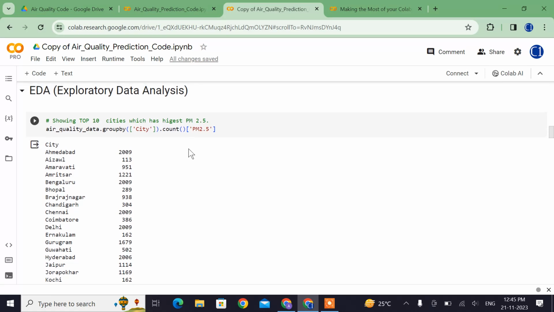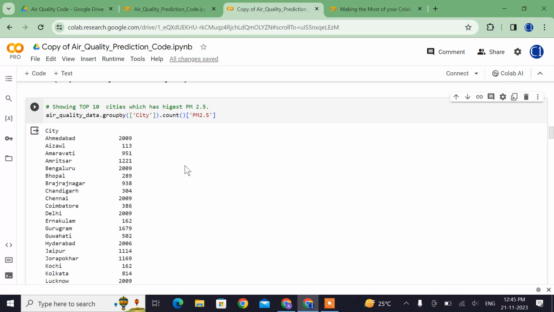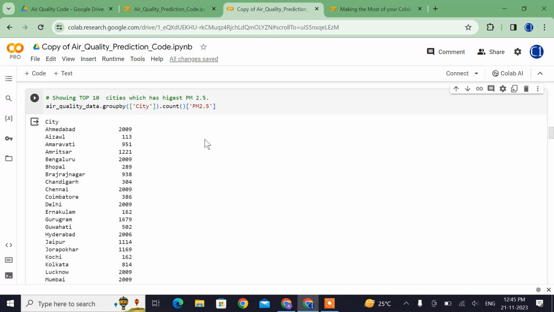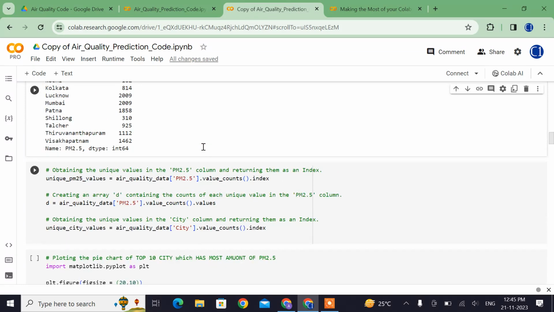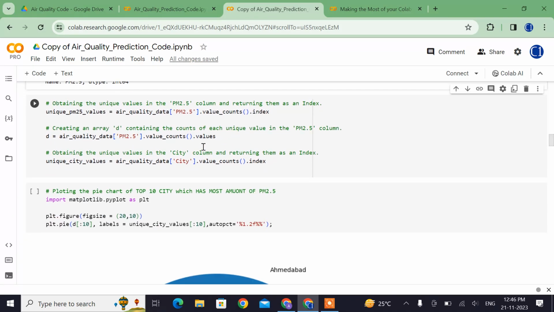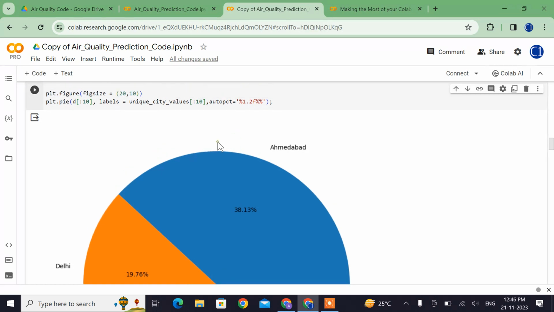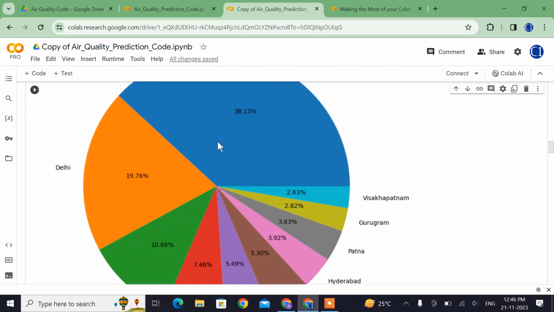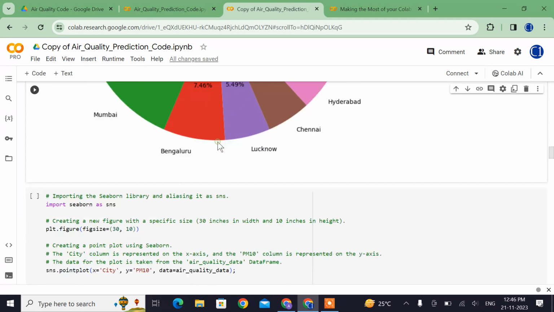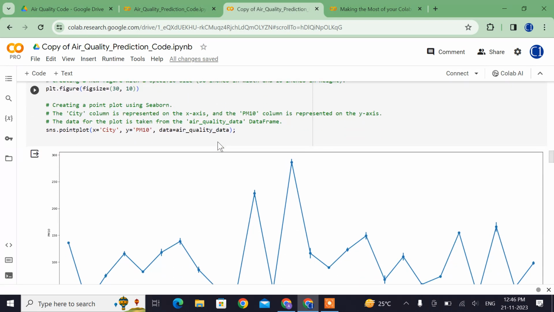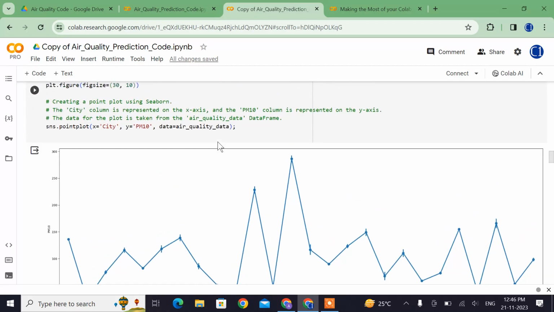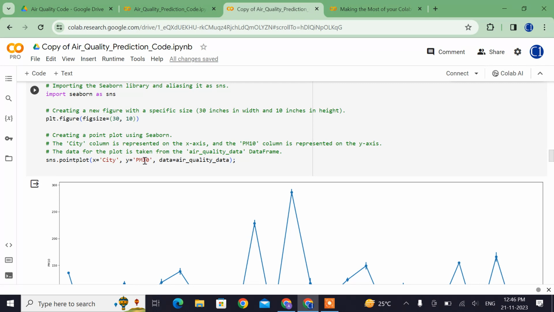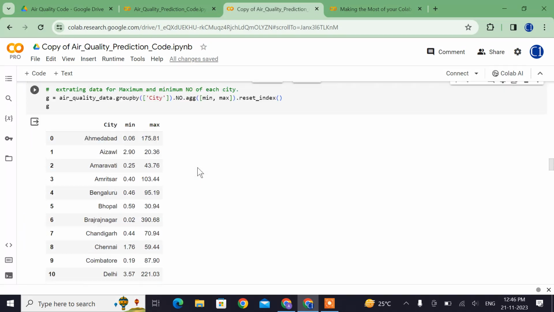Then we have performed some EDA on the data set. For the first EDA we have plotted the top 10 cities with the highest PM 2.5. The first plot here is a pie chart, which is showing the top 10 cities with the highest PM 2.5. Then we have plotted a line graph for the top 10 cities with respect to PM10. These are some of the features in the data set: PM10, PM2.5.